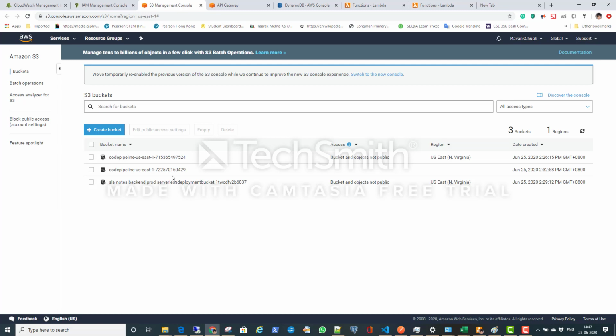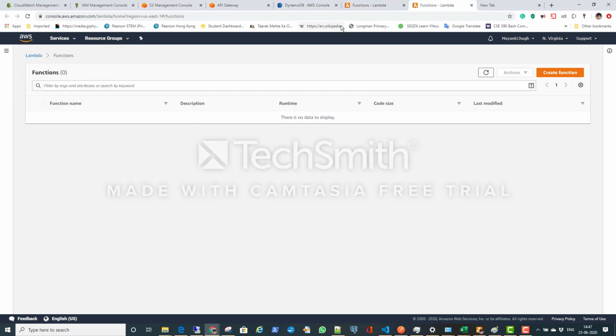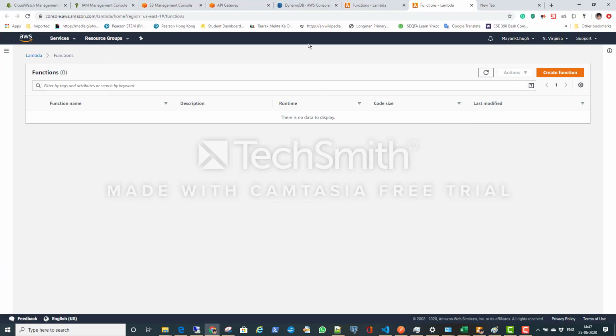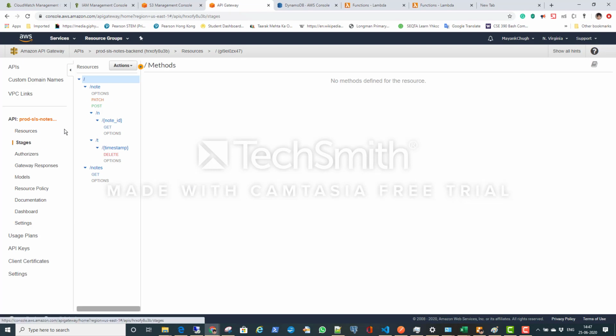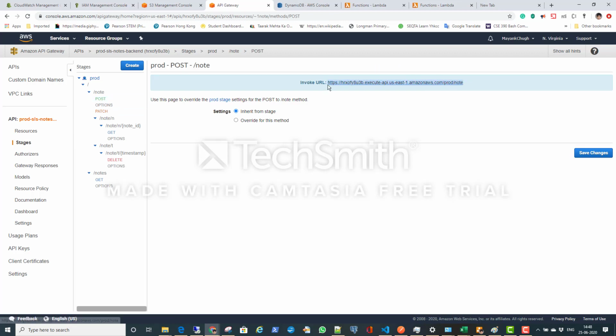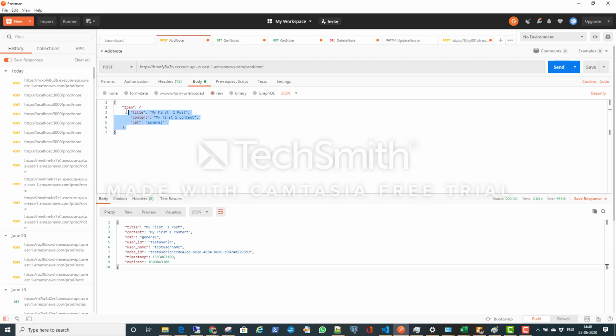So that environment has been successfully created. Now we need endpoints to test the same. We go to API Gateway, stages, POST, because POST basically creates a post. We take this endpoint. We have done the rest of the things in the previous exercise. We paste our endpoint here, set the content type as JSON, app user ID, app username, and in the body we give the values we want to insert in our DynamoDB for this application.